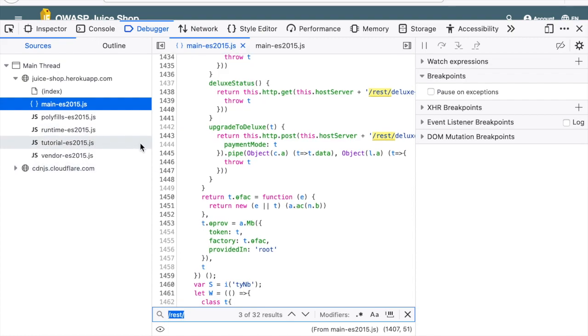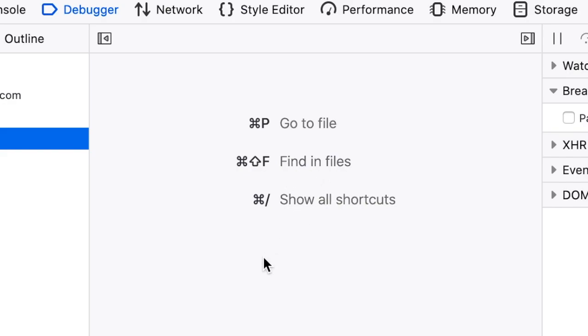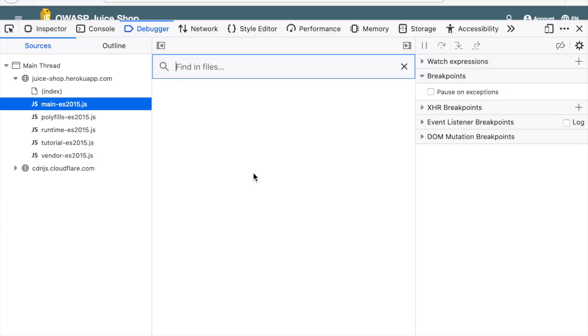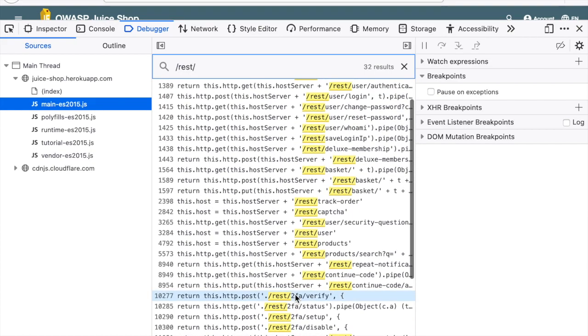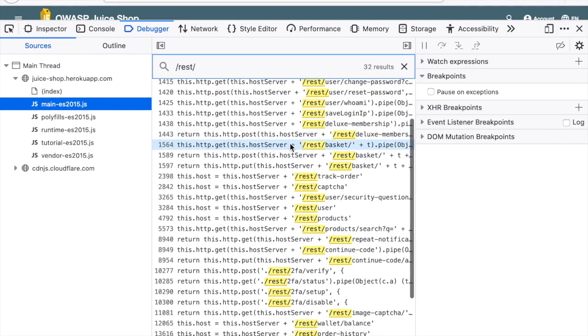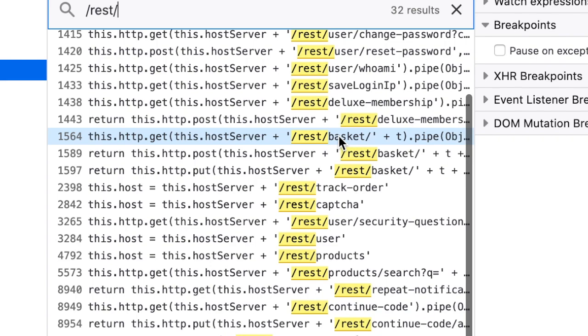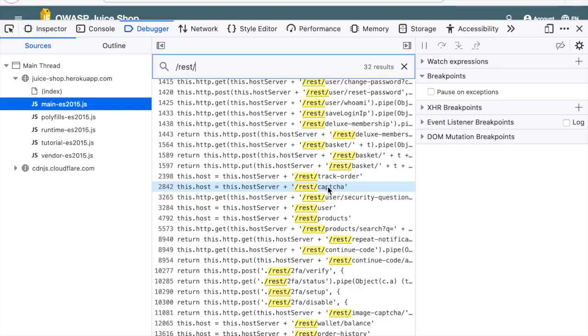So let's use the other shortcut, finding in all the files, and let me look for anything that starts with REST. So here you can see all the lines that match my keyword, and in this case I'm collecting all the endpoints. So here you start to get an idea of what the developers are doing, what are the features. For example, we know that there's a basket feature and an order captcha all implemented in the application.